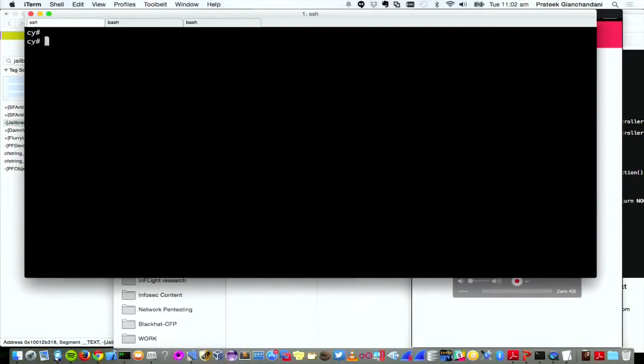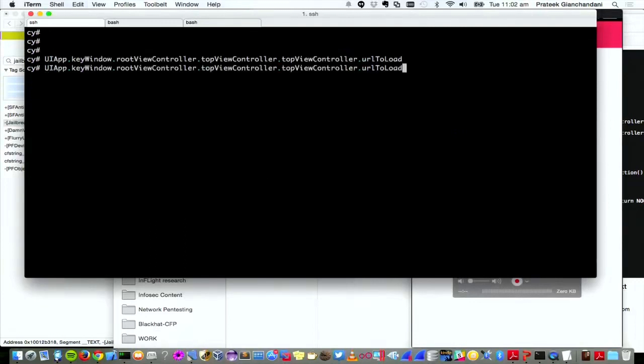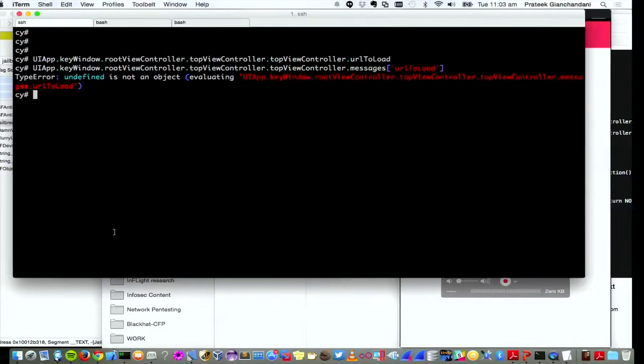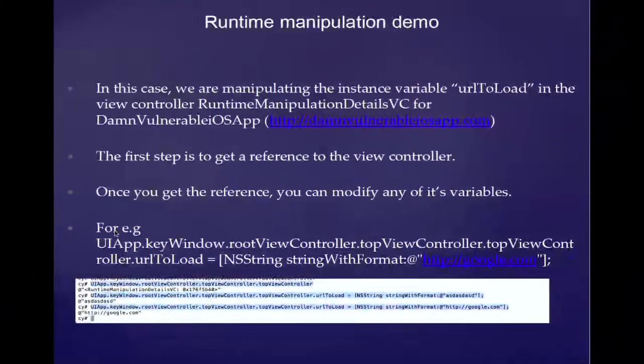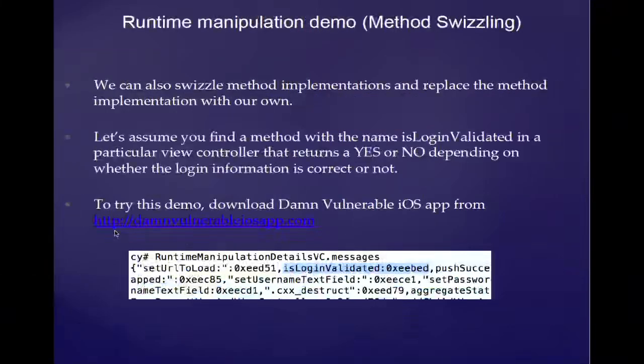Wait. It's not printing. Okay, apparently you cannot print variables, but you can change it using this. It will work. It's pretty straightforward. So yeah, let's move on.